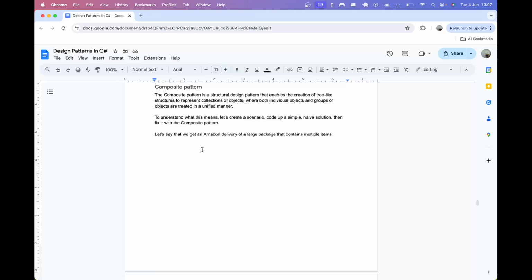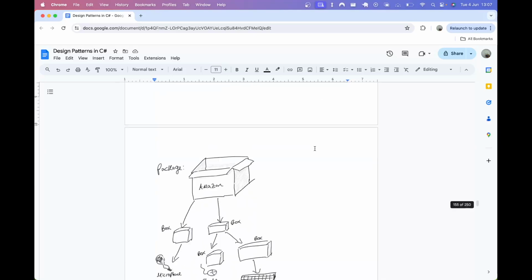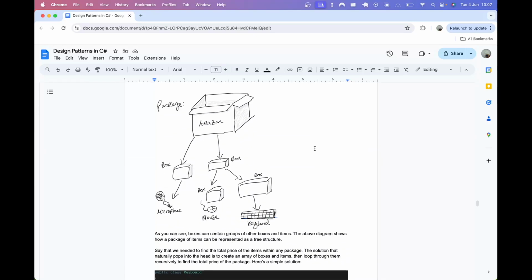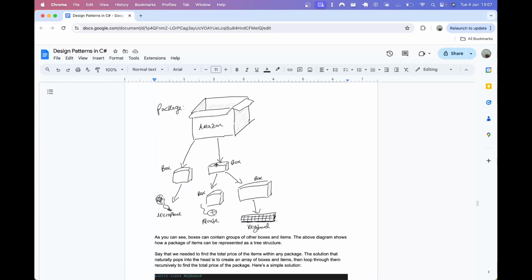with the composite pattern. So let's say that we get an Amazon delivery of a large package that contains multiple items. So as you can see, the boxes can contain groups of other boxes and items, and this diagram shows how a package of items can be represented as a tree structure.